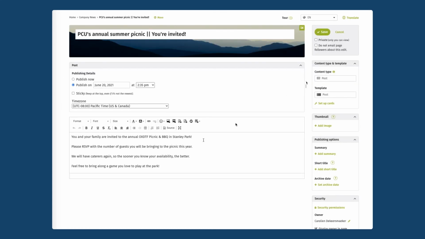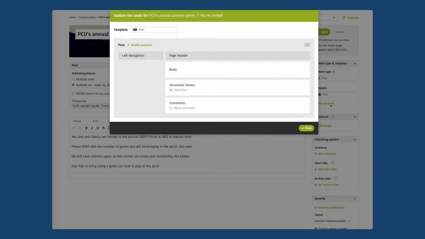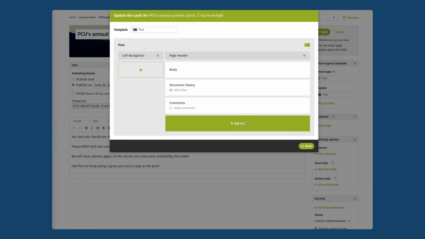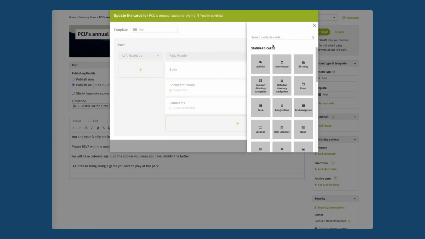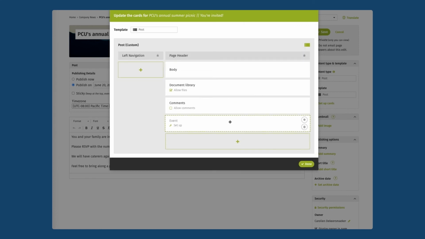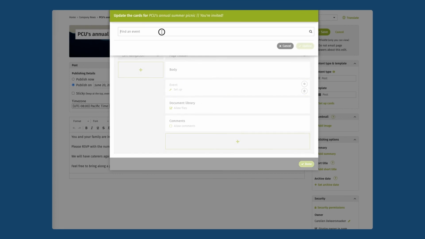I'm going to go on the right-hand side into Setup Cards. And from here, I'm going to modify the template to add a calendar card. I'll click on Event, and I'll move it up to right underneath the body where I have my details. Now I click on Setup, and I will find my event, Summer Picnic.